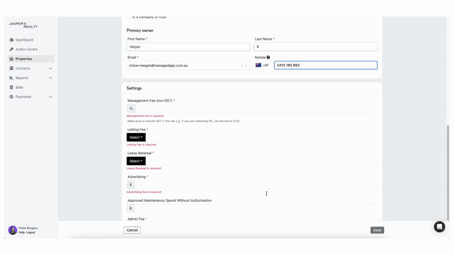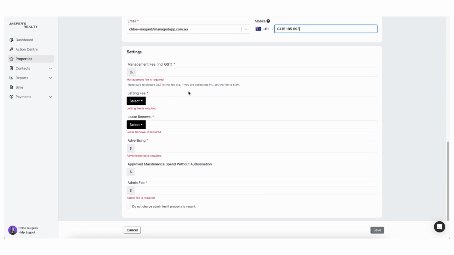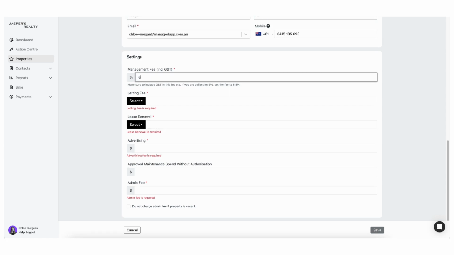Going into your agency fees next, so starting with your management fee, just really important, and it has that note there below that if GST is in the fee, you need to add it on top. So if it was 6.6%, I need to make sure that I'm adding 6.6. If it's 6% plus GST, that's still 6.6%.